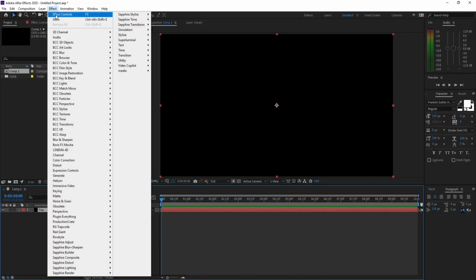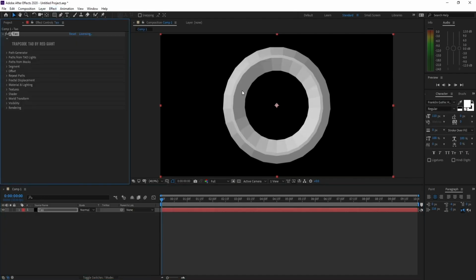Go to Effect, Trapcode, and I'll choose TAO. Now open Path, Generate Path. Go to Size and change it to 0.